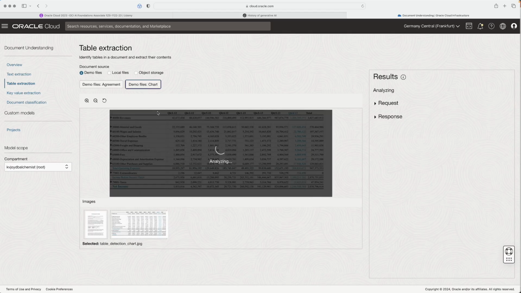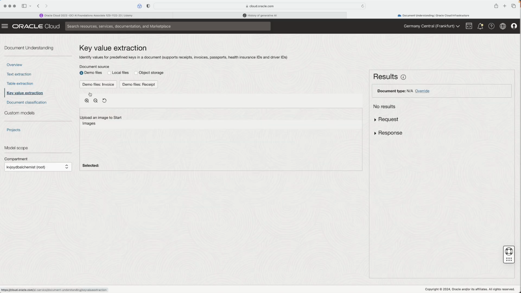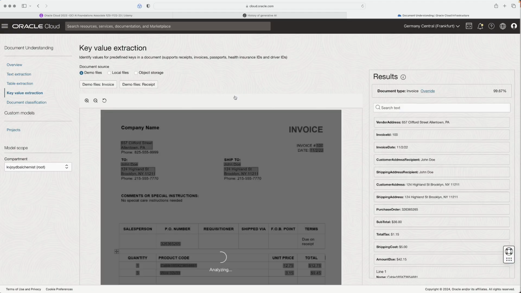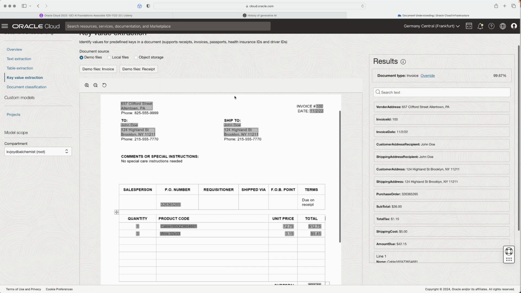Another example: if you go to the demo files of chart, you can see this entire thing was a JPG. Again, it's a picture, guys. Still, from within a picture, you are able to extract all the different keywords and numbers as well. And it does come with key value extraction as well. As we identified, it can identify values for predefined keys in a document. Let's say you are looking for a specific passport number or health insurance number. It can actually give you that.